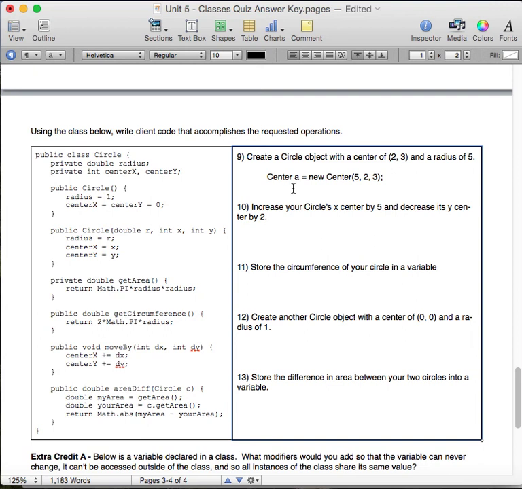For the next one, we need to increase the circle's x center by 5 and decrease its y center by 2. You are not allowed to do a.centerx because this variable is private, but you can use the moveBy method. And if we do a.moveBy 5, -2, that will pass in 5 and -2 as the parameters and change the center x and center y properties appropriately.